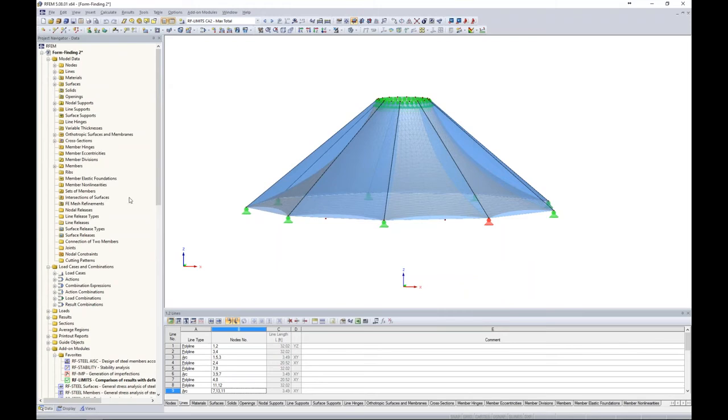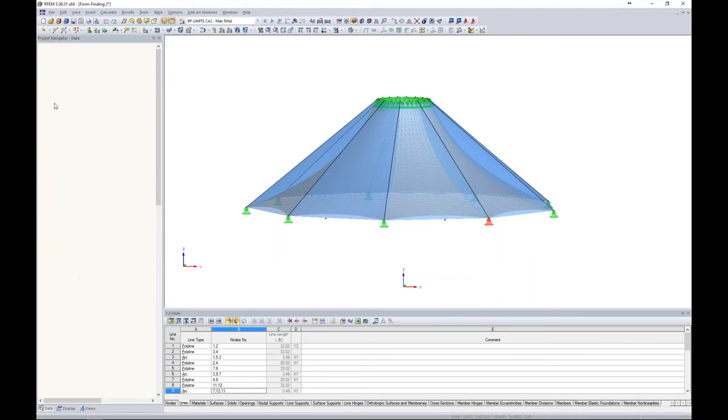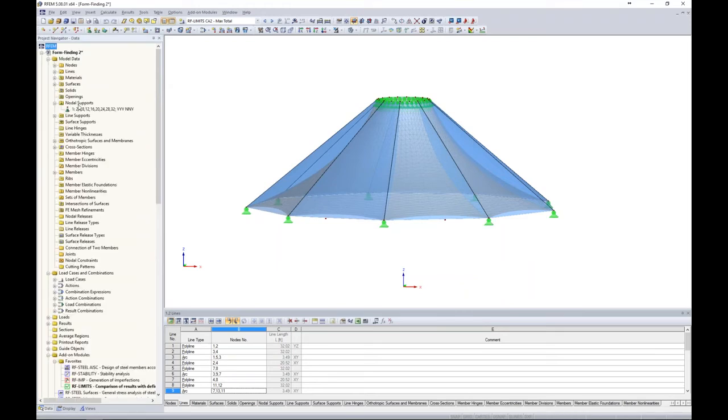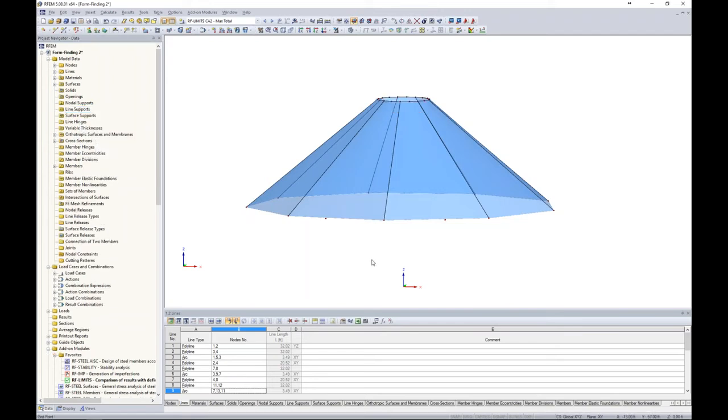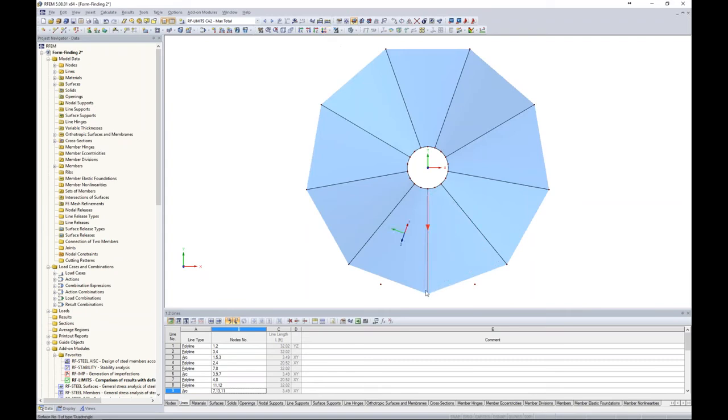For our case today, I'm going to use my project navigator though and open up my Nodal Supports. I can right click just to completely delete them. I'm going to do the same thing with my line supports, right click, delete. And now putting this into plan view, I'd like to create a ring type member at the bottom of my structure here.